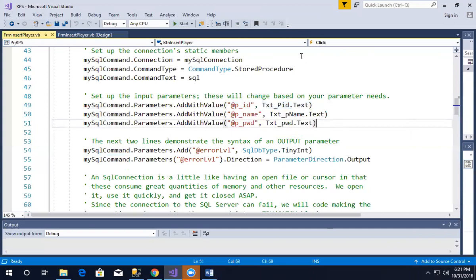I usually keep them in some kind of semblance of order. Maybe the order on the form, maybe the order in which they're expected. You don't have to do that because they're passed by name. The next two lines demonstrate the syntax of an output parameter. All of your procedures have output parameters. So it's two lines that you have to have there.